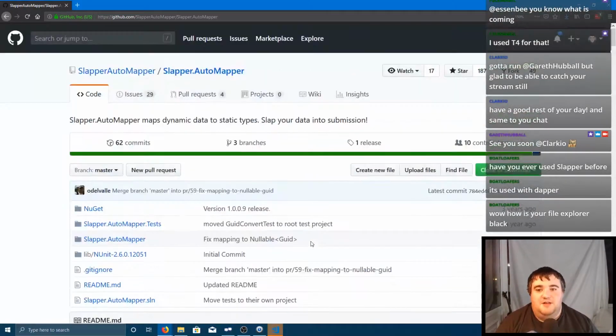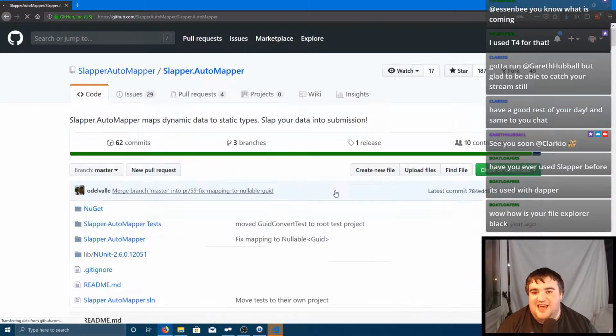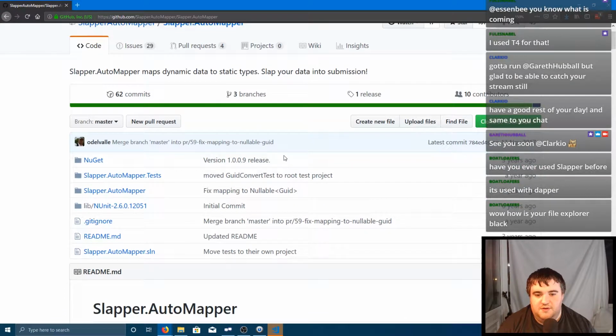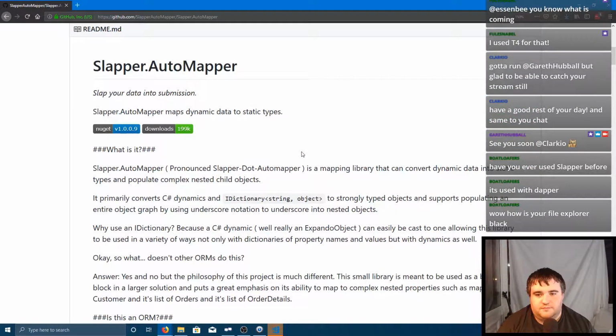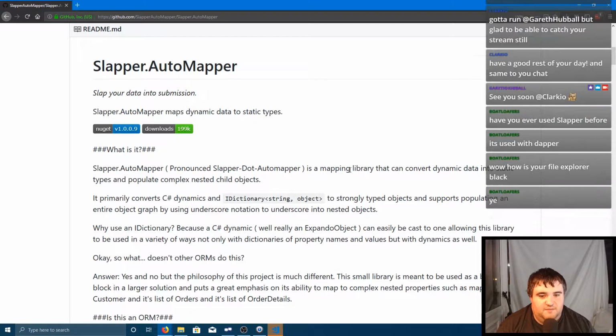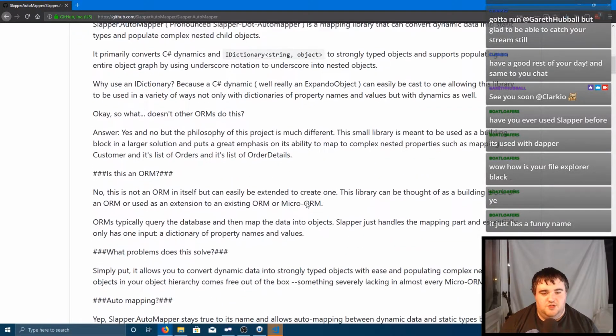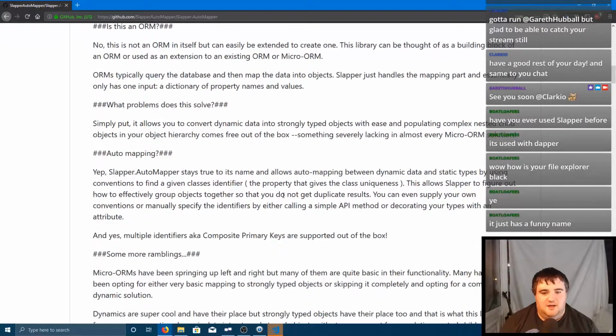So this is Slapper.AutoMapper in the Slapper project. So is this what you were referring to? Slapper.AutoMapper. I'm never going to mess this up. So, convert C# dynamics and IDictionaries to strongly typed objects, and uses underscore notation to drill into nested objects.